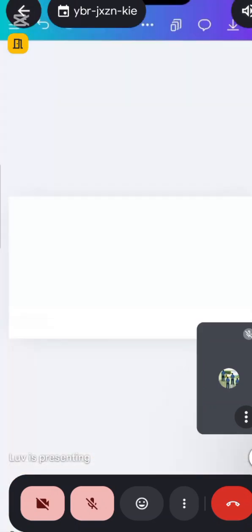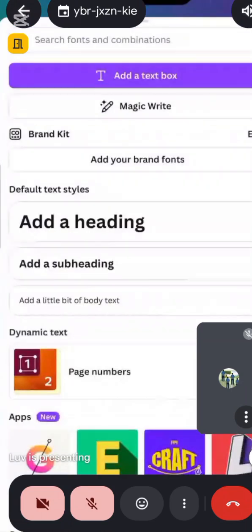Now, text. Once you open your text interface, you have Magic Write. This Magic Write was recently incorporated, I think last year or early this year, due to AI trends.